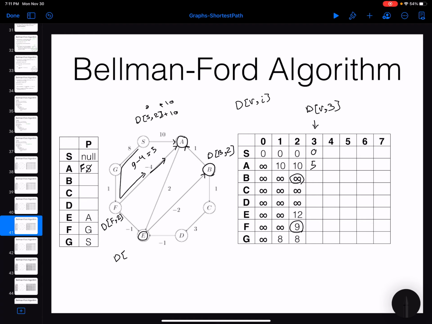D of E and 2 is 12. So 12 plus the cost of this edge, minus 2, this is going to be 10. So yes, we updated D of B and 3 to be 10, and the parent for that one will be updated as well.